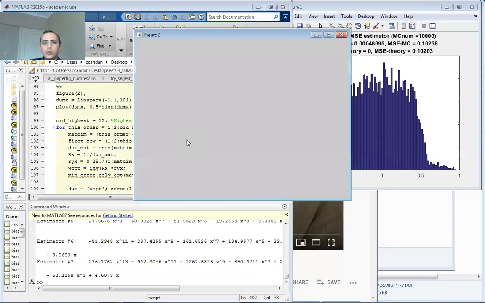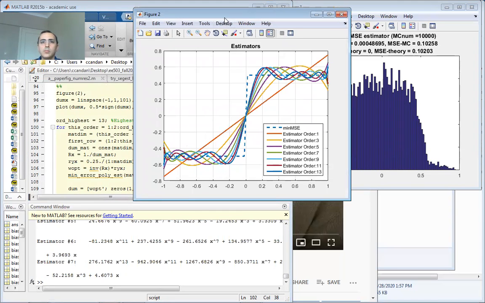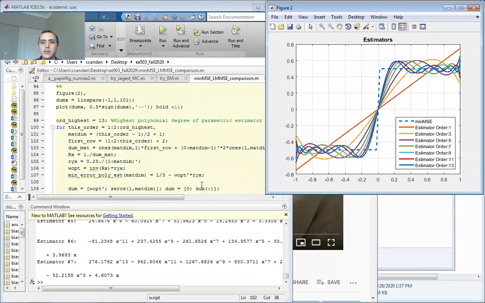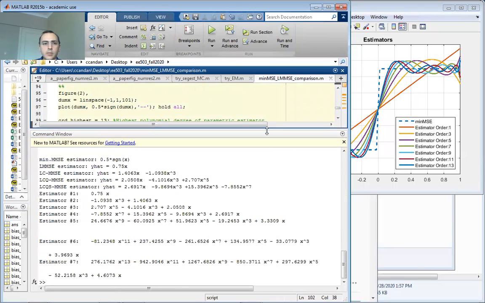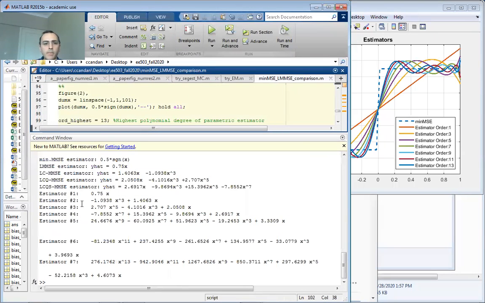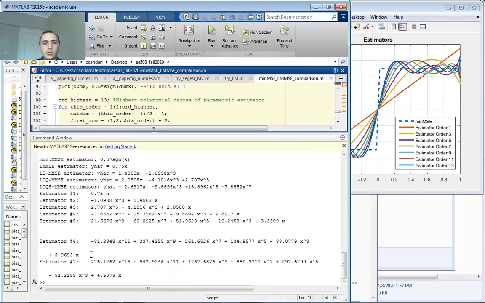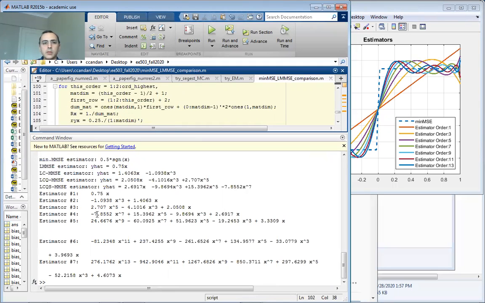So in figure number 2, you are seeing the estimators that I have shown in the classroom. So these are the estimators, estimator number 1 up to estimator 7, I guess. These are the estimators in question.